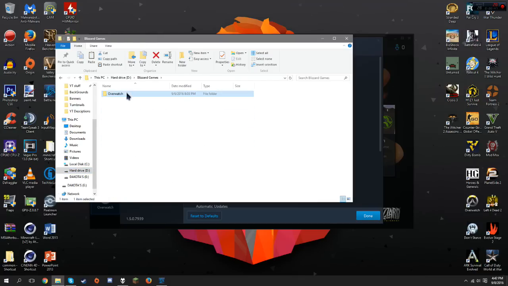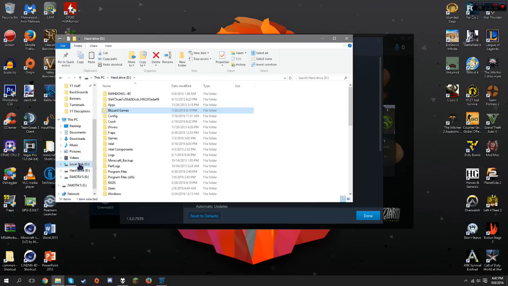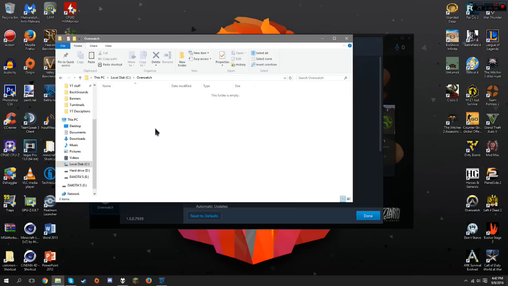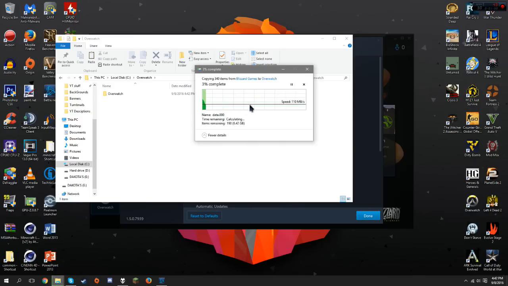You hit Control C, then you go to your local drive. You put a new folder in here, rename it Overwatch, and then paste it. Then let it go. I'm not going to do any cuts, just to show you that I'm doing it legitimately.